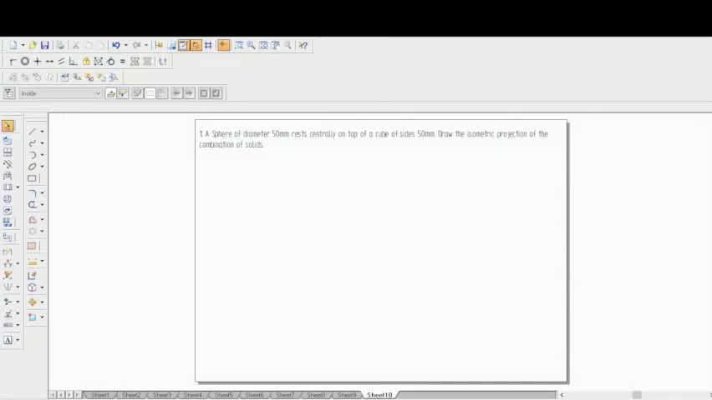Hello all, welcome to this class on isometric projections. So far we have done all the projections of solids problems. So now let's learn isometric projections.